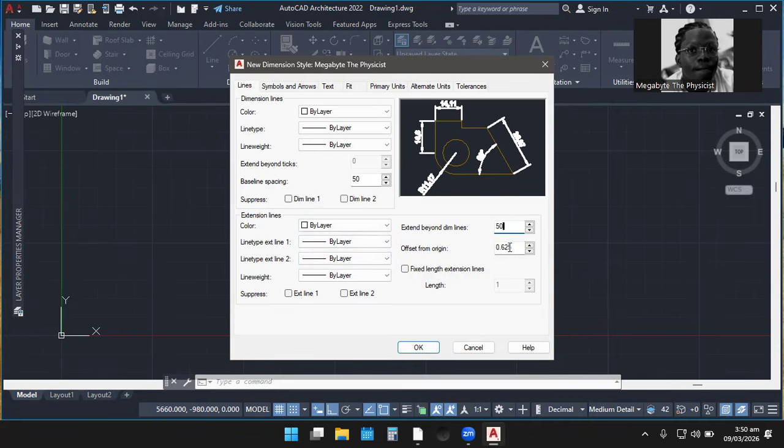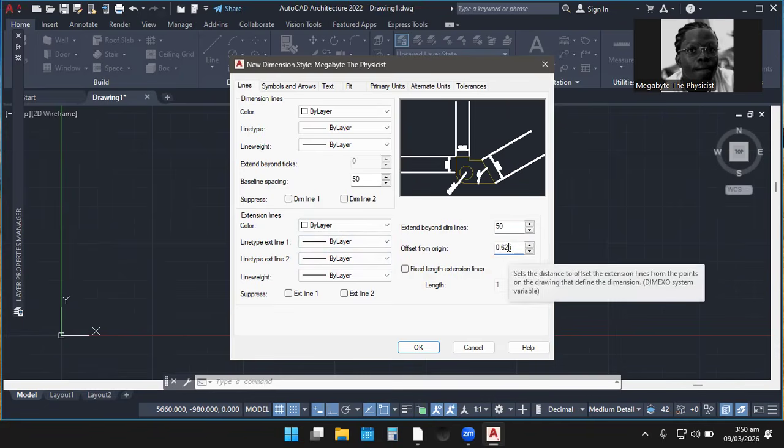Good. Come and click on this. This is the offset from origin. We change this to 75. So this is 75. What other thing are we supposed to do next? Now we can say that we are good to go. So let's continue.